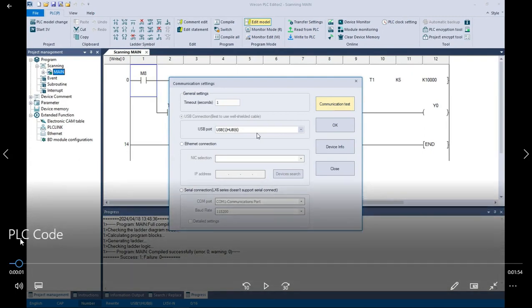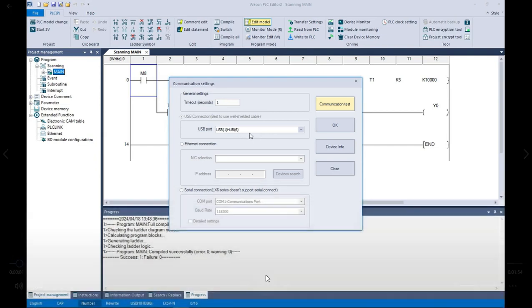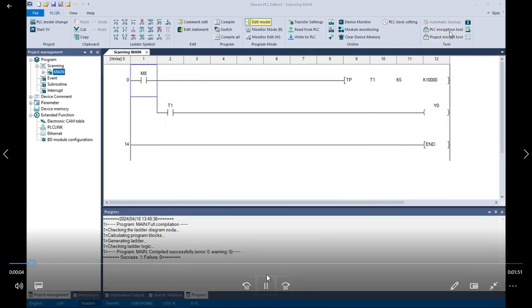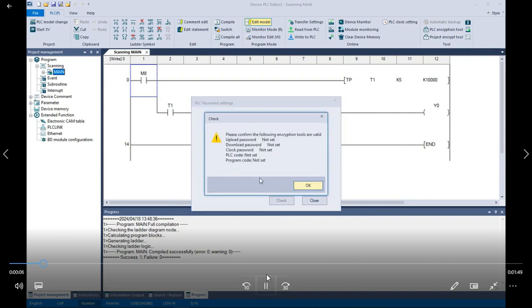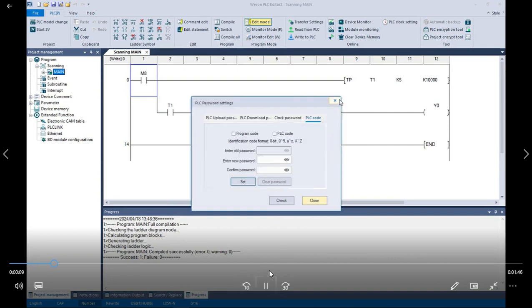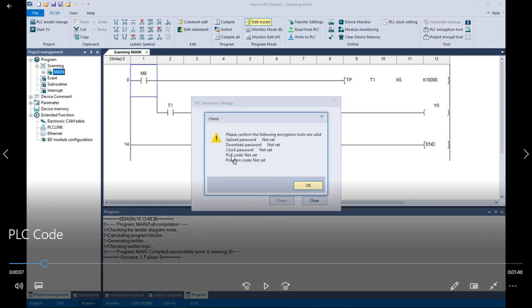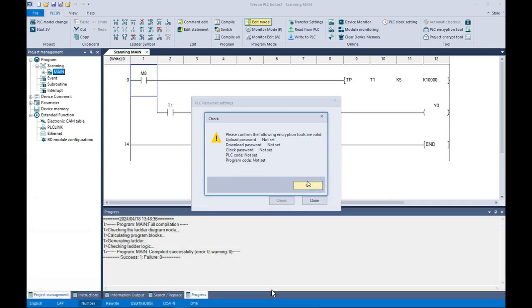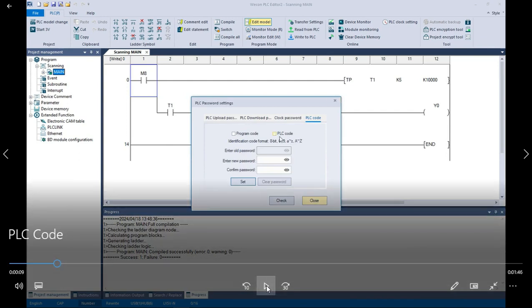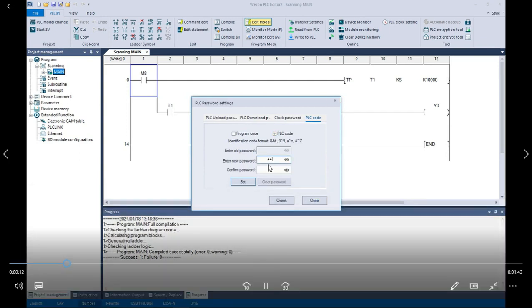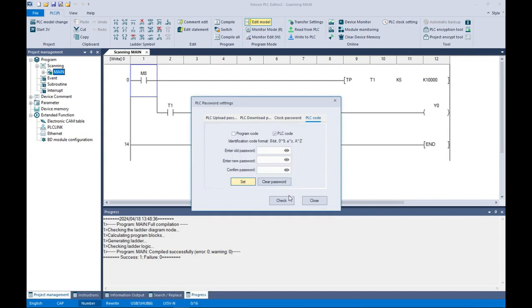encryption method, PLC code. First, we connect to the PLC and check that the PLC code and the program code are not set. First, we set the PLC code, 8-digit numbers or letters. Set successfully.